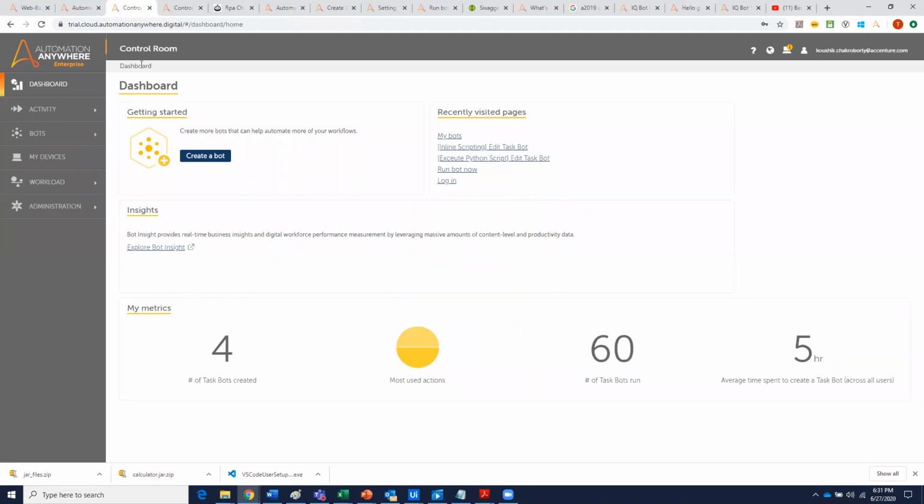Now I am logged in with a control room that is not in my control. I have not installed the control room, but they have shared me the URL and the details of the password, and then I can directly log into the control room from any browser. I am logging in from a Chrome browser. I can also log in from IE. Chrome, IE, and Edge are all supported as of now for A2019. So nothing is needed as an installation. You don't need to install anything. You can start right away.